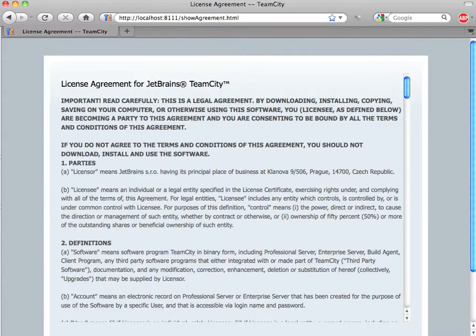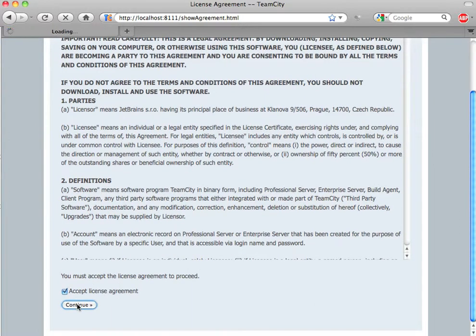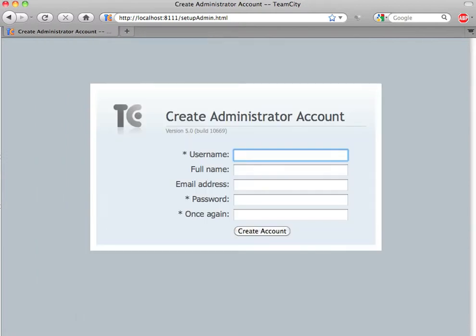TeamCity listens on port 8111, and because this is the first time through, we have to accept the license agreement. The server requires a username and password. I'm just going to use TeamCity for both for the sake of this demo, but you may make the decision on your team to use personal IDs so you can track who did what to the server.